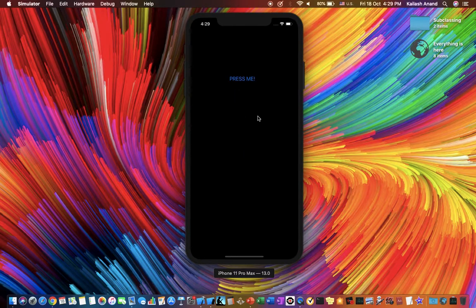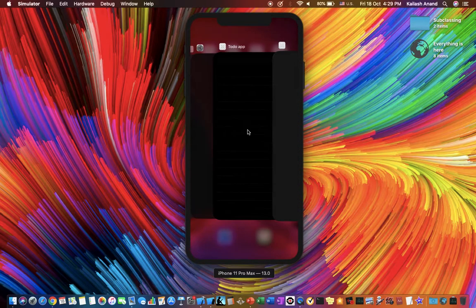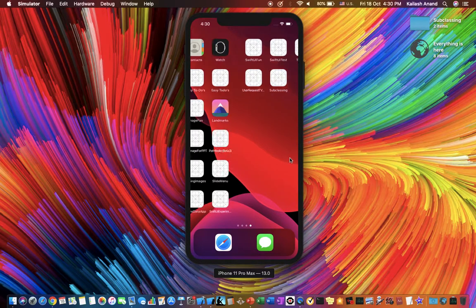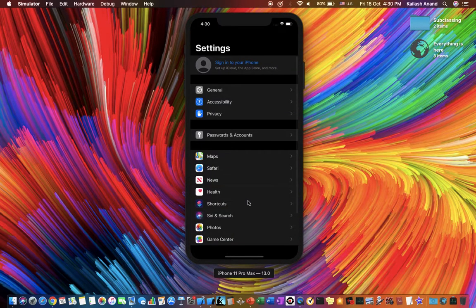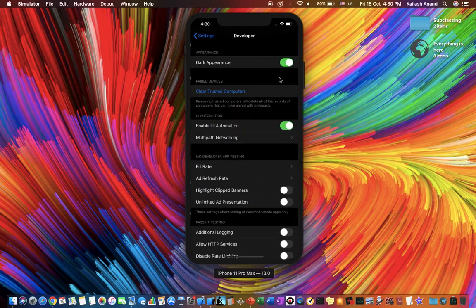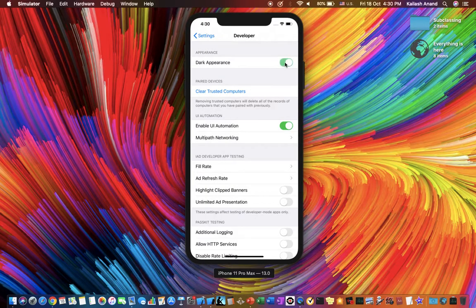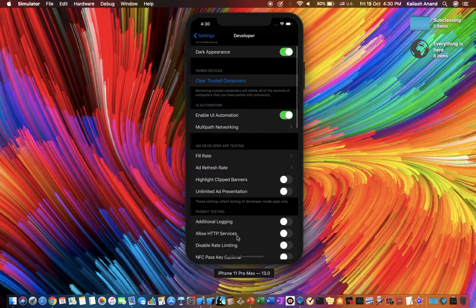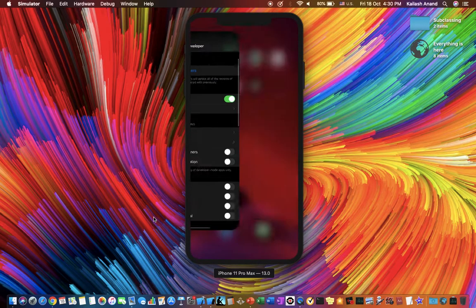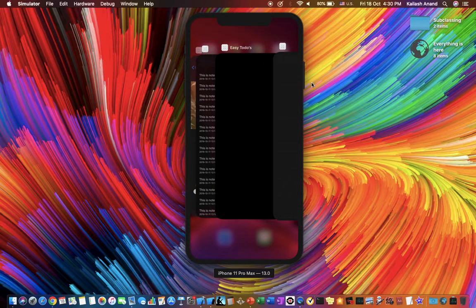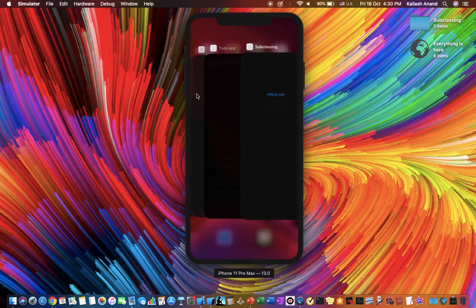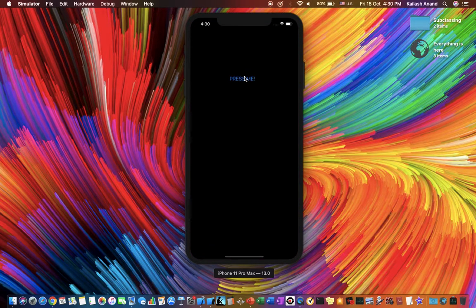The reason it has a black background is because this is in the settings right here, not old image, settings right there. Head all the way down to developer, and here I have dark appearance to light appearance toggling. So basically that's what I'm using here. So there is my press me button.